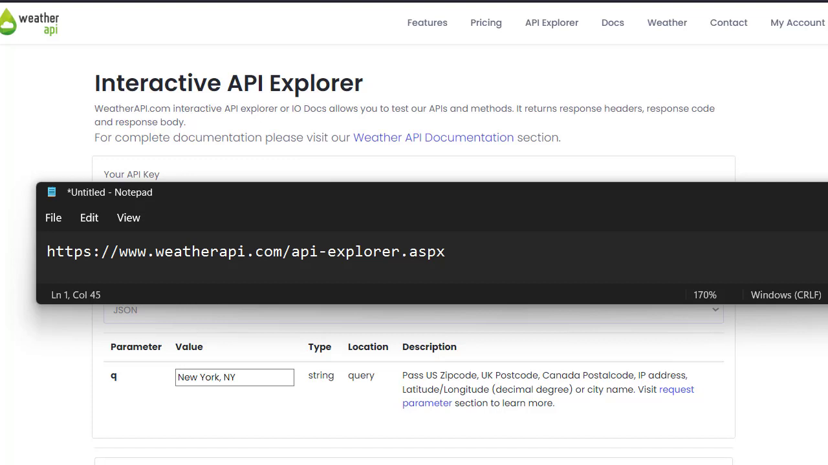This key is good for, I think, thousands of requests, so this is a good API for testing and experimenting. There are other weather APIs out there that you can certainly look at, but this is the one I found that I felt was best suited for this demonstration. So that's weatherapi.com, and then you're going to go to the Interactive API Explorer, and I'm going to show you that more in a moment.